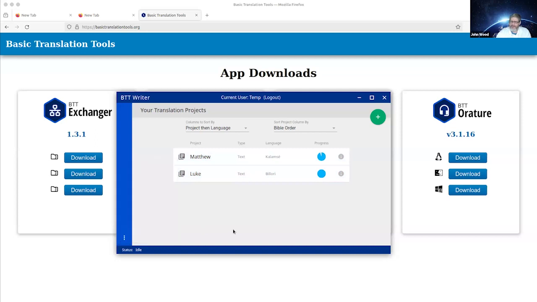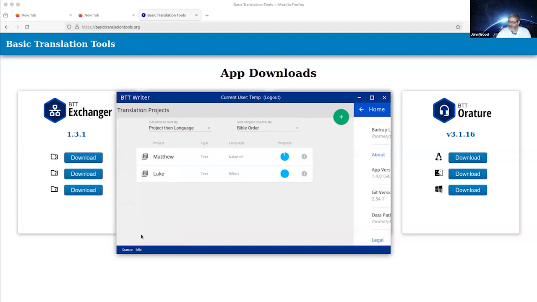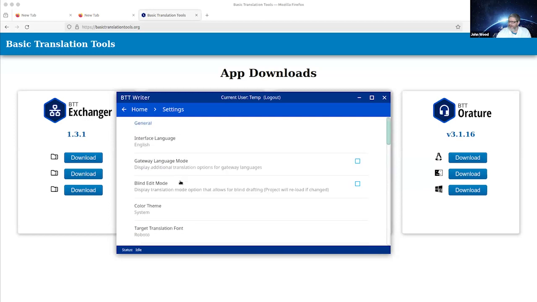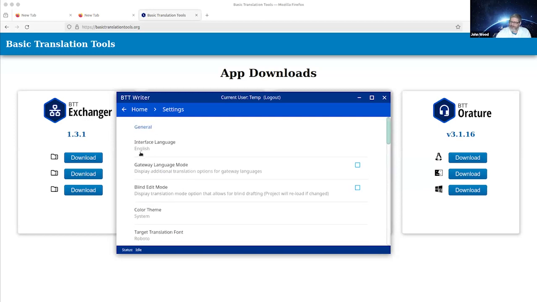One of the changes that I'm really excited about is that you can now change the language that BTT Writer shows in. There's actually a bug on my operating system that makes it difficult for me to change the interface language. If you're using Windows or Mac OS, this will work. But right now on Linux, if I click here, I'm not going to be able to change this from English. But that's something that I'm very excited about. I helped to work on that.